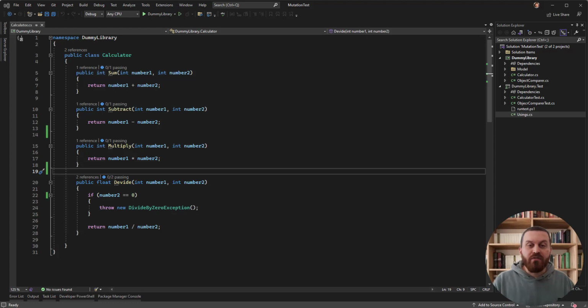Let's start with test coverage and its importance. Test coverage shows us what percentage of our code and our blocks of code are covered by the unit test. And how can we do that? Easily. Let me go to the code.